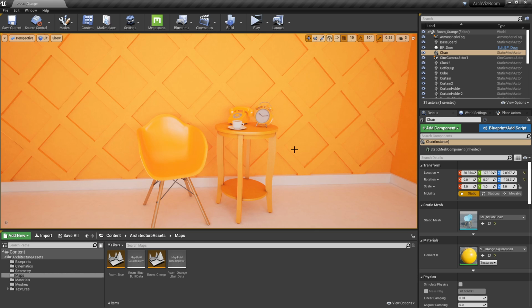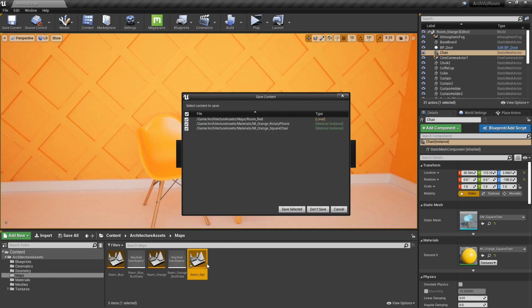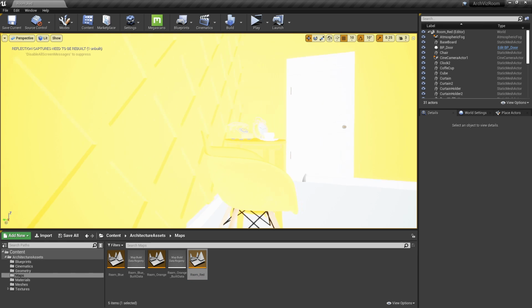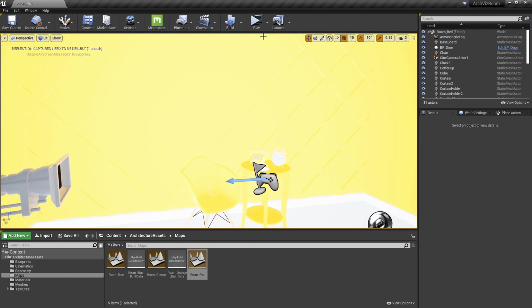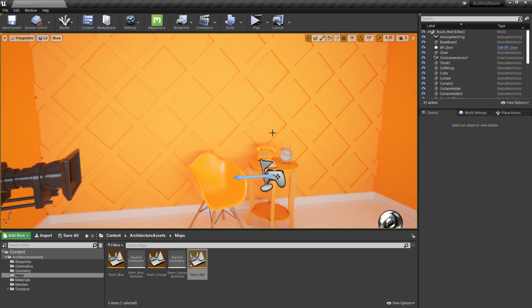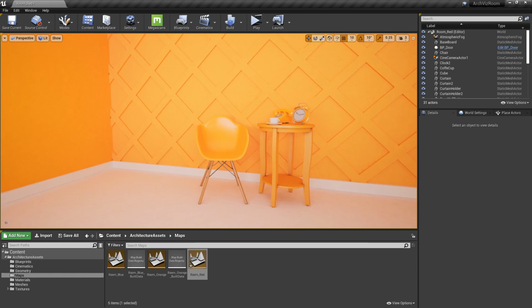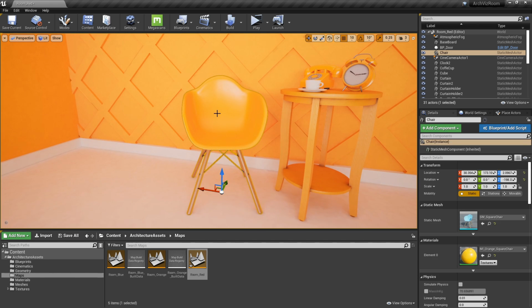So let's go through the process of creating a new room with a new primary color. First, I'm going to duplicate room_orange, and let's make this room_red. So if I double click on this, save selected, all my lighting is gone, so I'm just going to build it real quickly. Now that lighting is built, I'm going to press G to get rid of this clutter, go down here and create a new material.